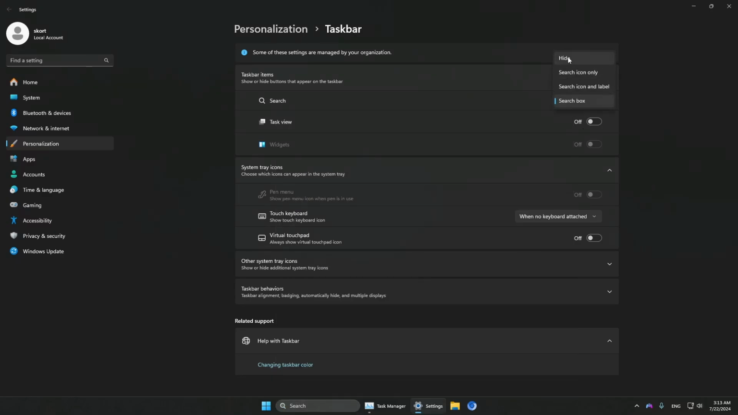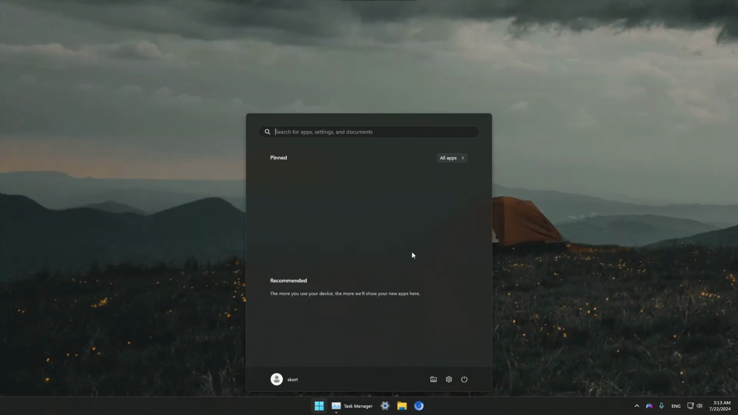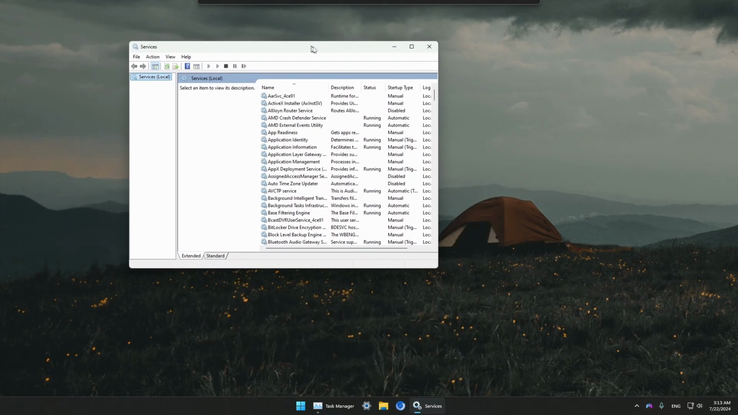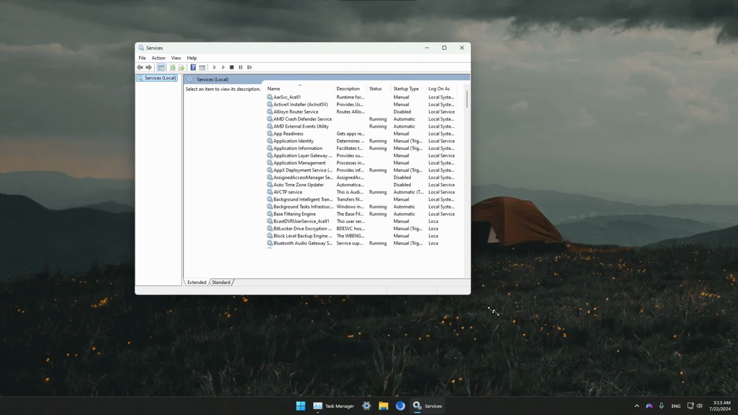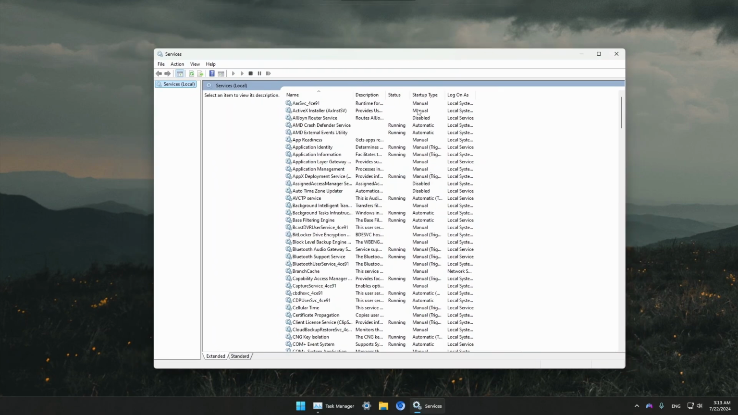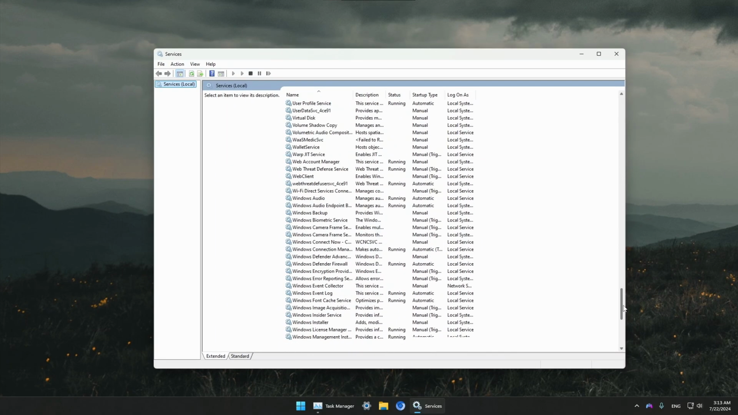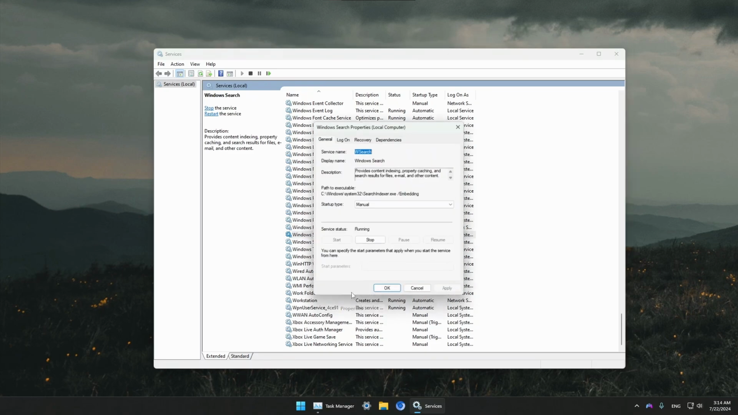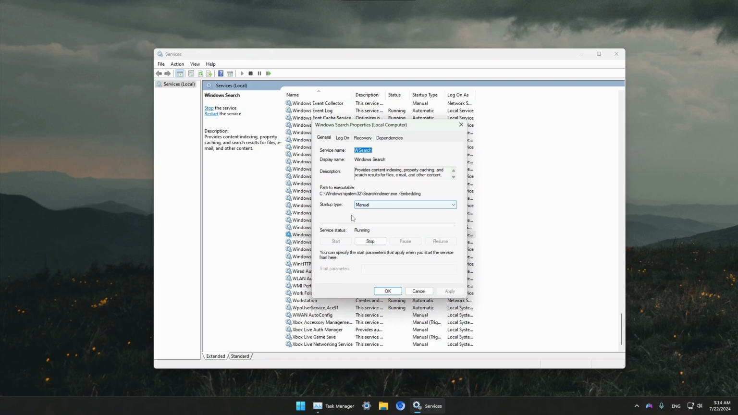So the solution to fix it is going to be going to our services. Open up this window, make it bigger so that you see more. And now in the list you just want to scroll down to the bottom and find Windows Search, this service right over here. And now basically right click, go to Properties, and just make sure that the startup type is set to manual or automatic.